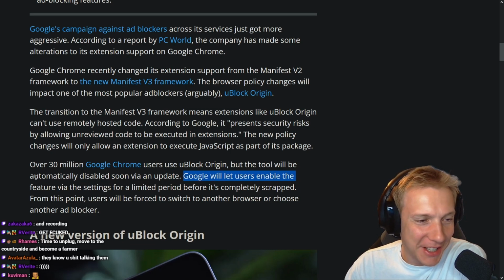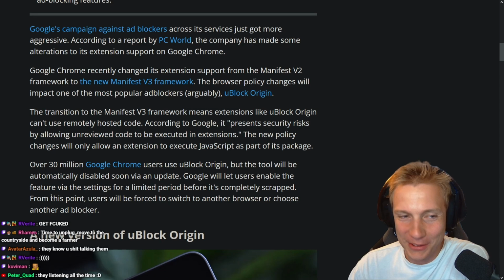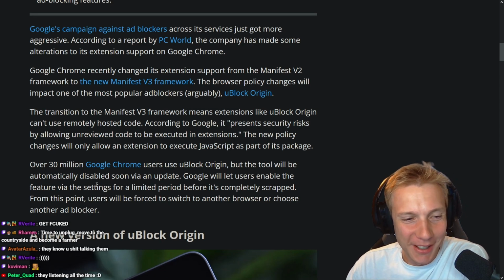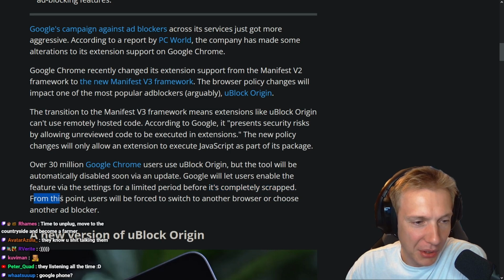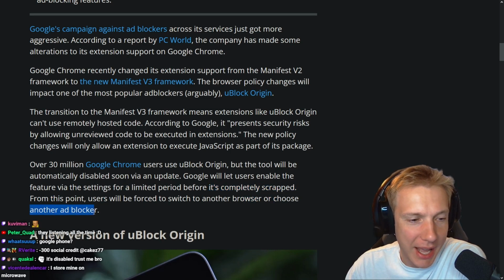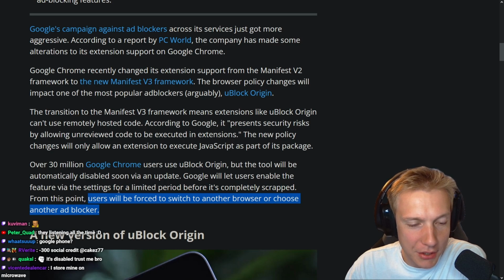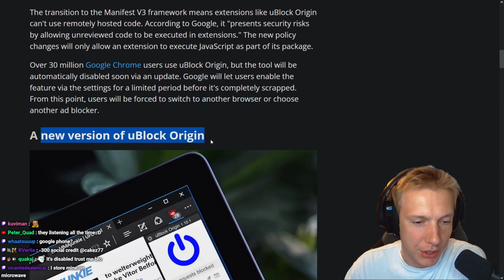Google will let users enable the feature via the settings. For a limited period before it's completely scrapped. From this point, users will be forced to switch to another browser or choose another ad blocker. Yeah, that will be the totally not uBlock Origin extension then, right? The new version of uBlock Origin.